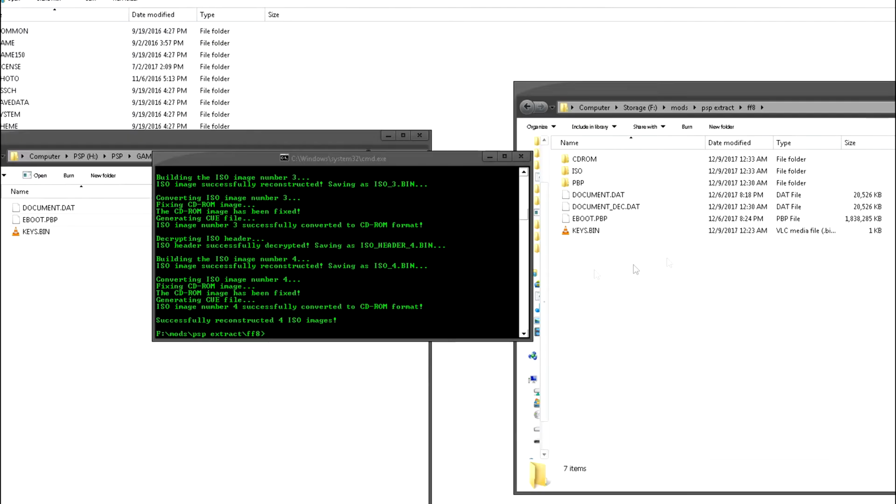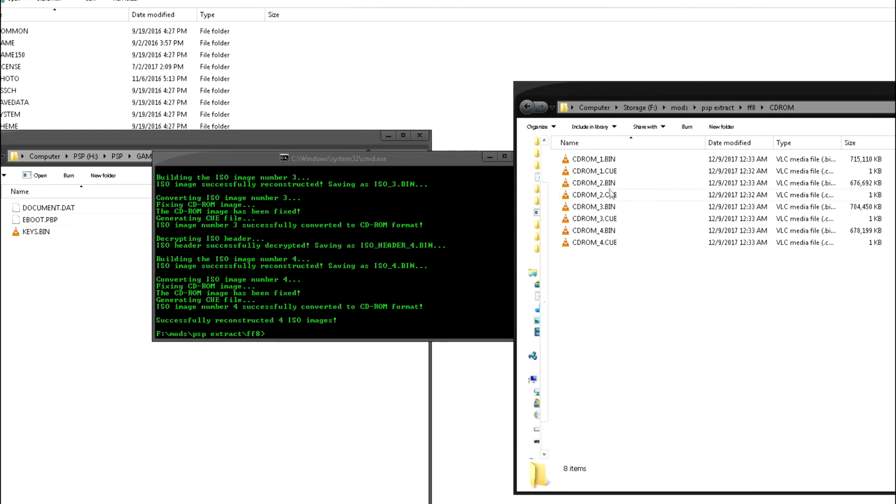All right, now it says it's successfully constructed our four ISO images since Final Fantasy VIII is a four disc game. So now we can just go inside of, here's our working directory. It says FF8 or any FF8 folder. So now we have a CD-ROM folder, and that has all our bins and queues. And again, these are pretty much the same as ISOs.